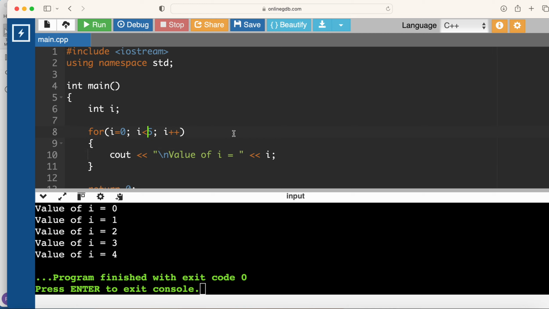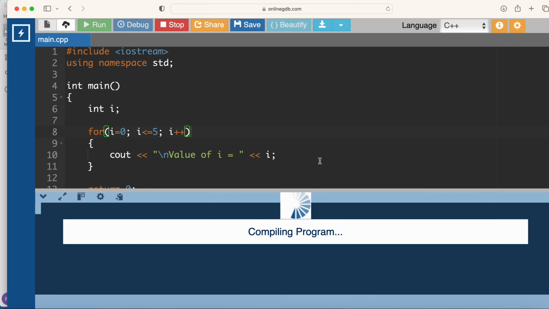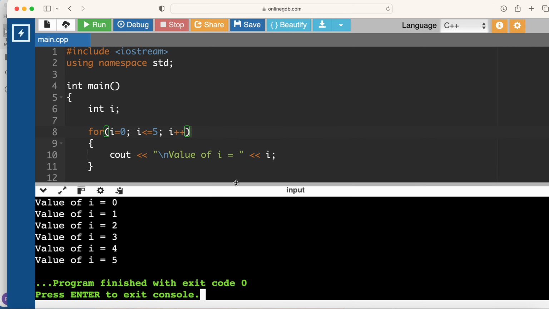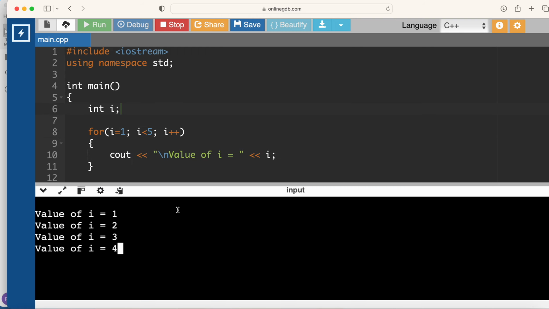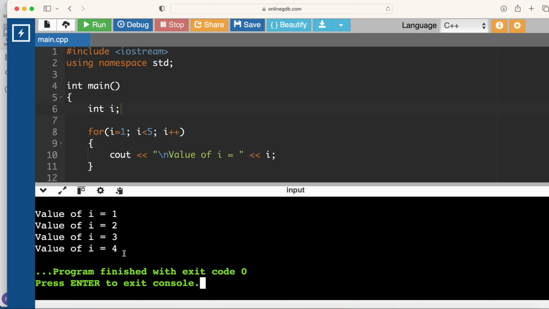Now if I were to put a less than or equal sign, then when i equals 5, I will still satisfy the condition and I will print it out. Then when i becomes 6, I will no longer print it out. So let me just run it here. So you can see that here i goes from 0 all the way to 5. Again, the starting value and the exit condition are all up to us to decide. So I can put this to less than 5, for example, and I put this as 1. So I will start from 1, and then I'll go 1, 2, 3, 4.